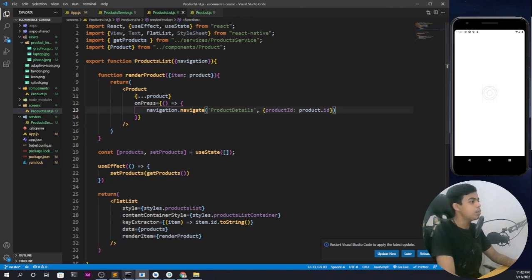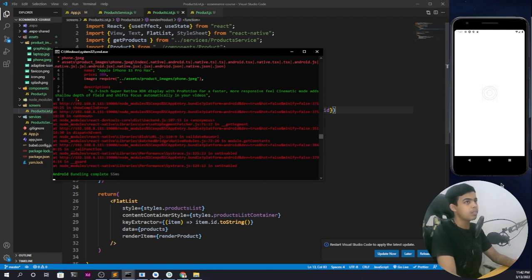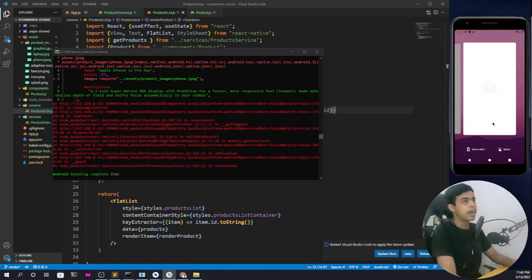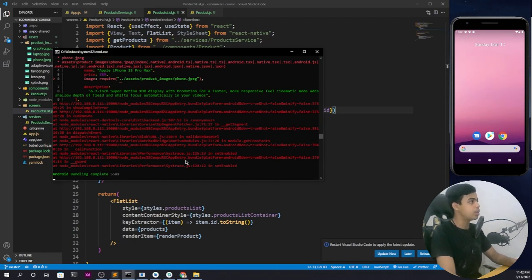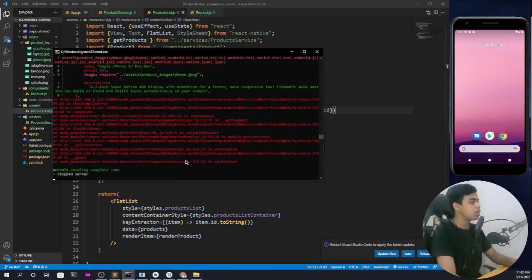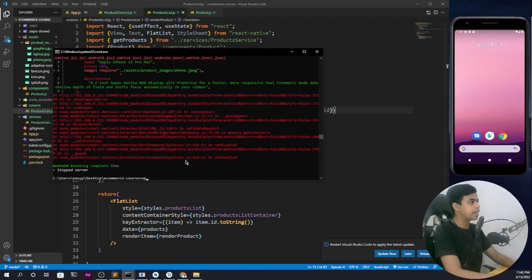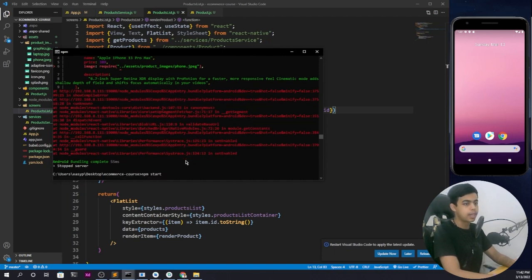So now what I'm going to do is close my Expo app, stop my server, and then start it back again by running this npm start command.